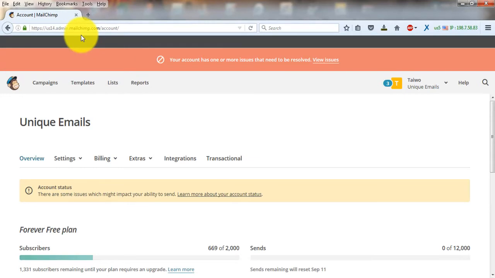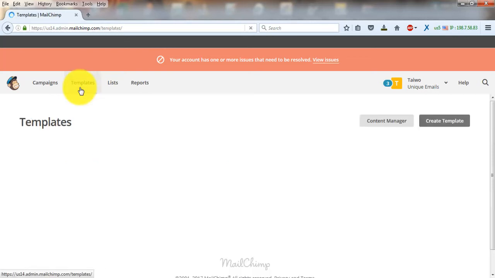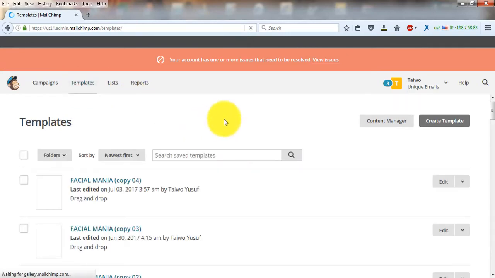When you open MailChimp.com, if you are not registered with them, you have to have an account. So you register for the MailChimp account. But if you already have an account, just log into your account just like I did here. So you go to your template, click on your template, and wait for it to load. Then from the template area, you say create templates.